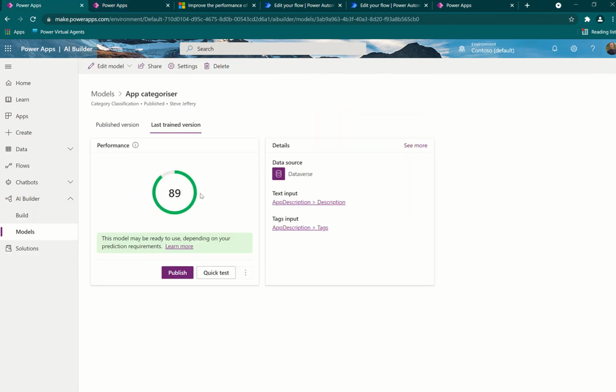I've then passed that data into the category classification model and trained it. I'm very happy with the score here. 89 is a good score. I don't want it too much higher, and I don't want it too much lower. I started off initially around the 50-55 range, and it wasn't very good at all, as you would expect. But now, I've been testing this model and it's working really, really nicely.